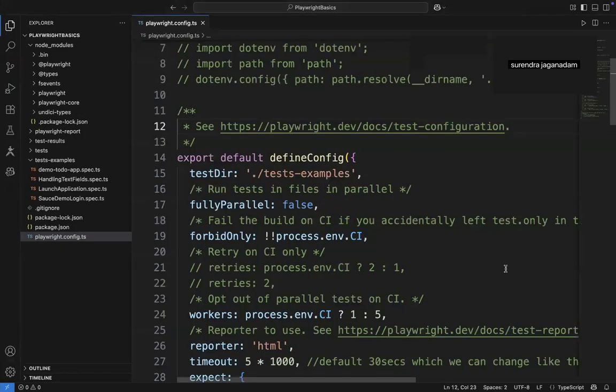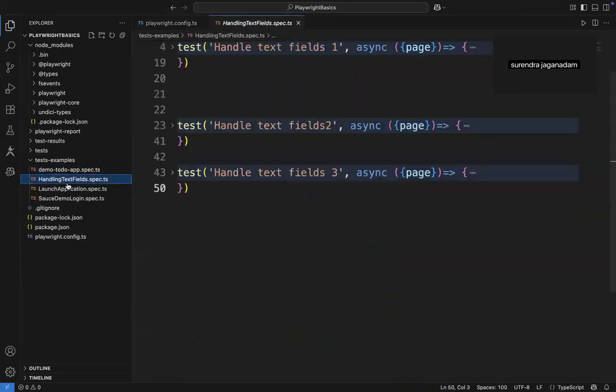To understand this concept in a better way, I'm just going to my Playwright configuration file. Within this file, earlier the testing directory was pointing to the test directory. Now I just updated it to test examples. In the test examples, I copy pasted three programs which we have created: handling of text fields, opening a Sauce demo application, and all these three different programs I pasted in this test examples directory.